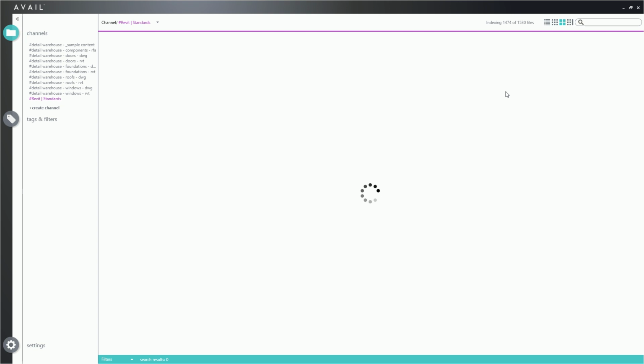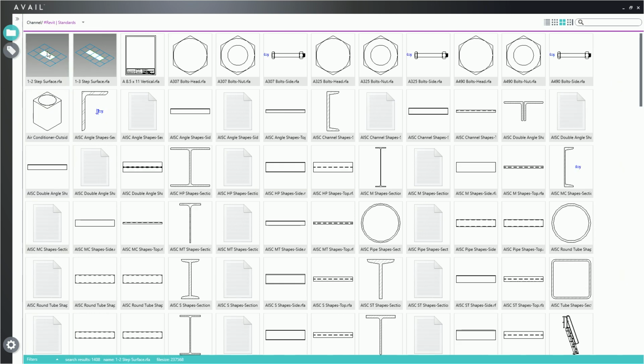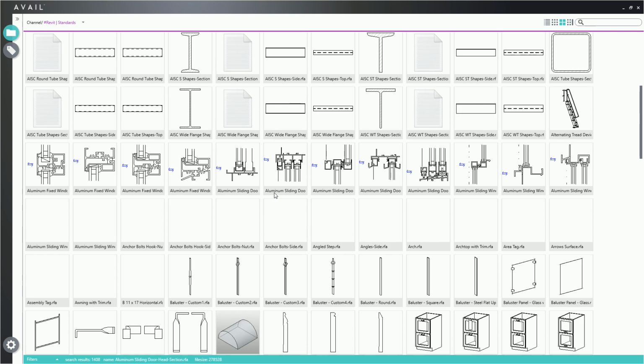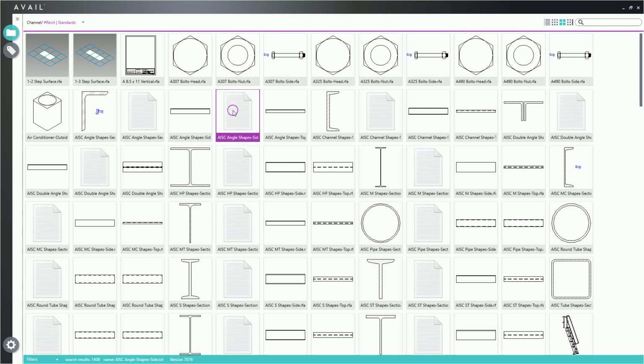So once all this content has been indexed in, you'll see an indicator that it says it's adding those tags, and ultimately it's going to display these thumbnails. So that quickly we've indexed in all of the out-of-the-box Revit families. I'm just going to close that channel up. And you'll notice that it actually indexes in all content, including these type files, which are text files.